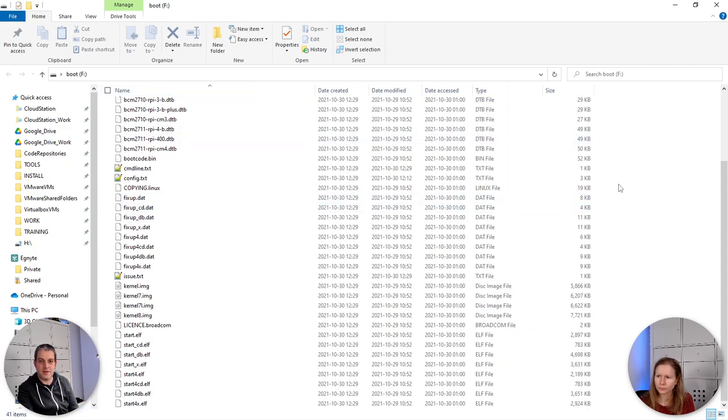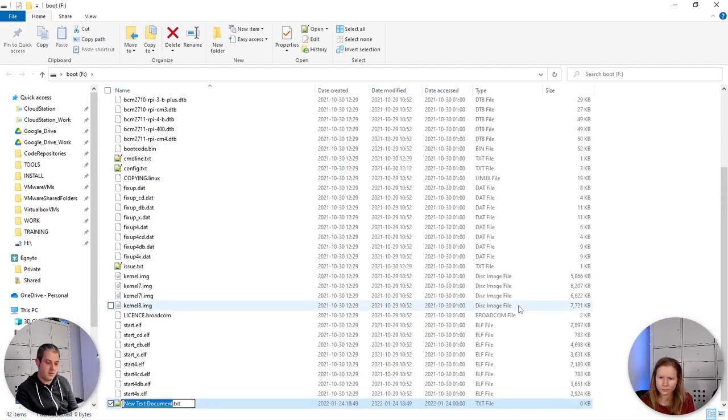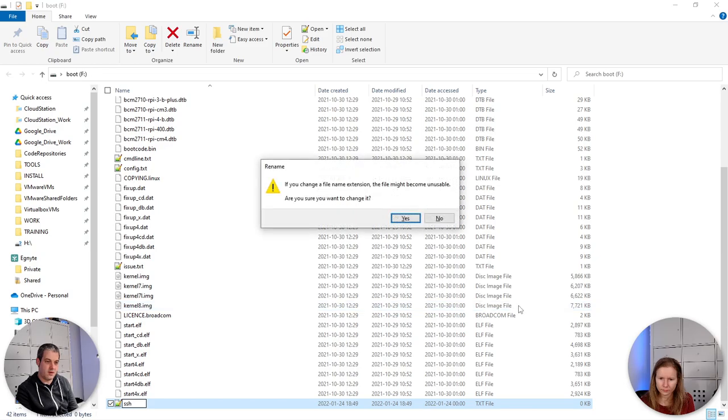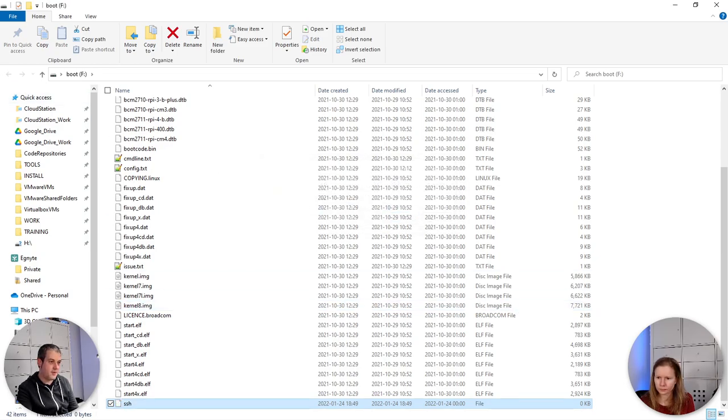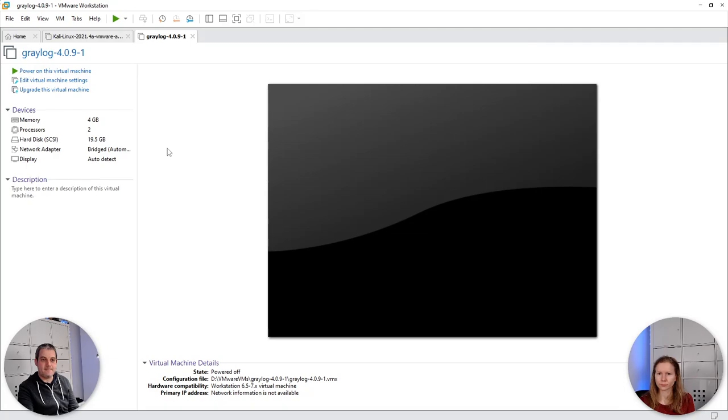We need to do that because we're going to add an SSH file that just enables SSH, so nothing special there. So I'm just going to create a file SSH. Yes, and then I'm going to also copy over my WPA supplicant file. This is something that I prepared already. I'm not going to show you the content, but we need to drop it in here, and that's it.